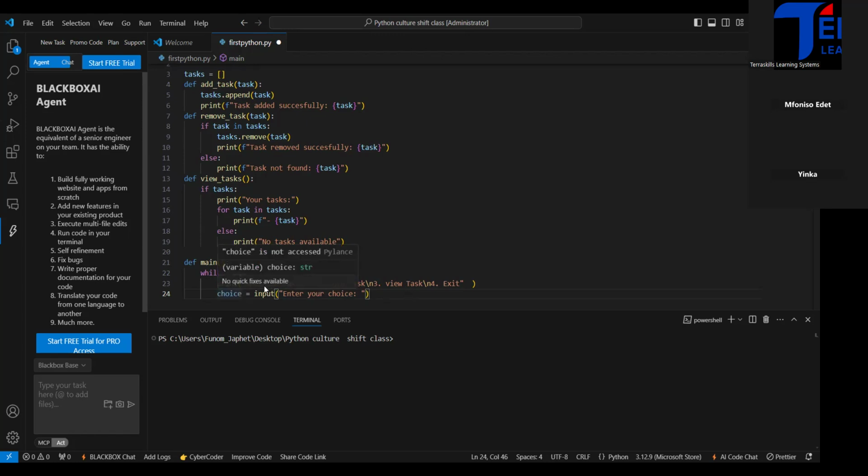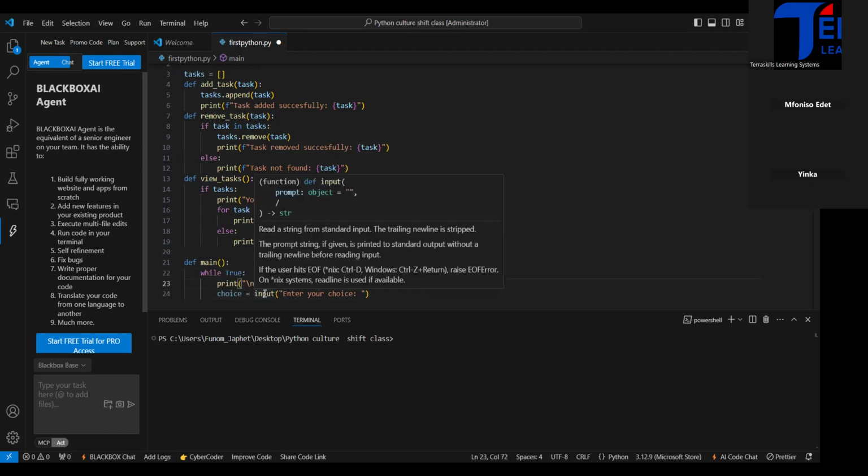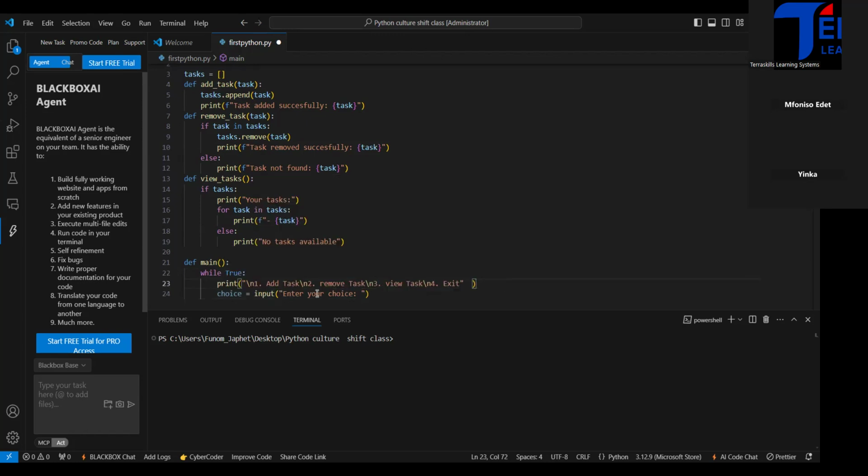You understand? So here we have created a function called main. N1 is for us to add tags, N2 is for us to remove tags, then view is for us to view tags. Then exit, that is you don't want to do anything basically. So now choice, this input, enter your choice. You can now enter either N1, N2, N3, or N4 to perform your tags.